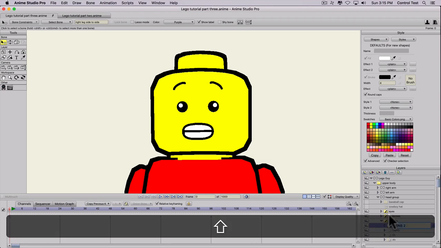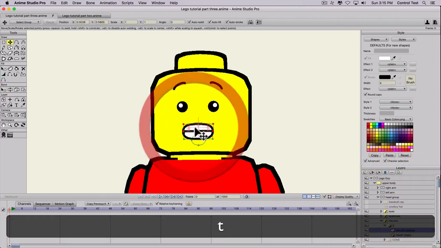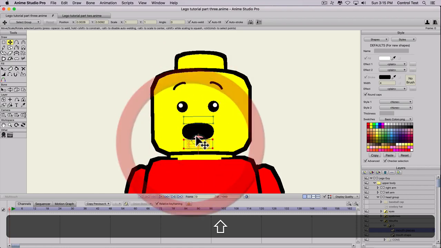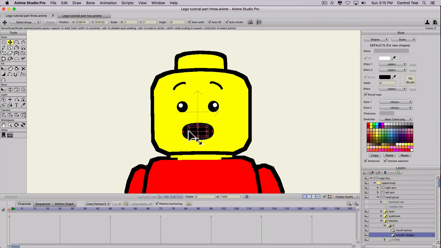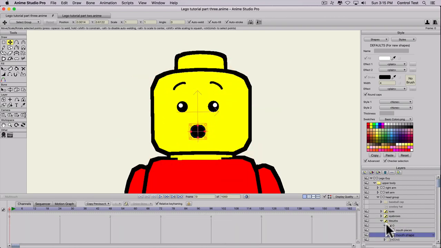Let's do the O mouth, and for the O mouth, let's select the mouth pieces. Let's just move the teeth out of the way. And the tongue. And then just grab the mouth shape and let's go ahead and smush it. I'm holding Option down so it stretches it uniformly. Like that. There's the O mouth.